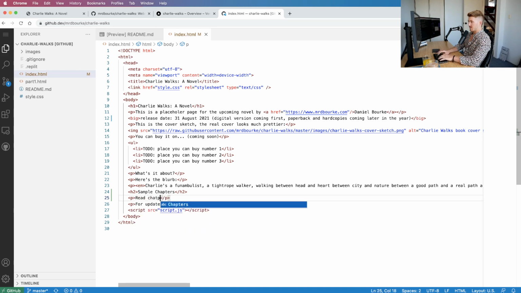And now let's add a little link here. Read chapter 1. Chapter 1, and this can be an href equals, we want it to be part1.html.